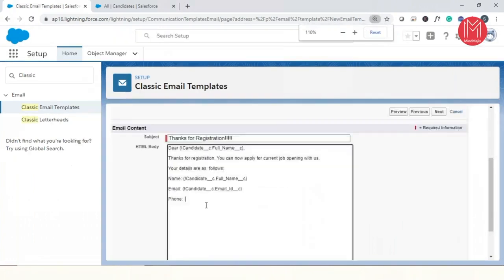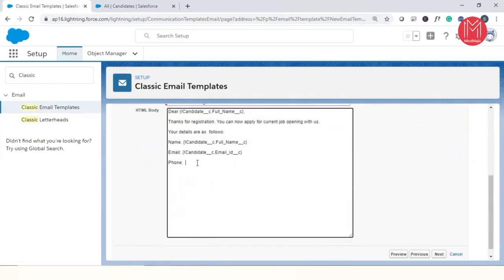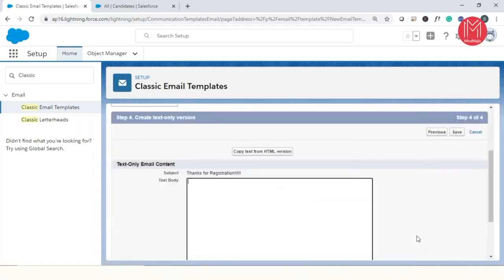Then I need a phone number. So for phone number, so I'll go for phone number. That's the contact number. And as you can see here, we have all the things. And I just say, and I click on next. So our template is ready.